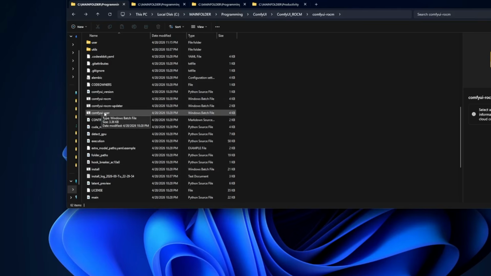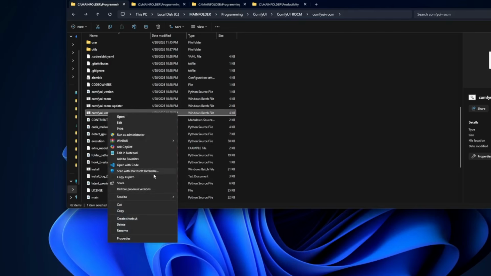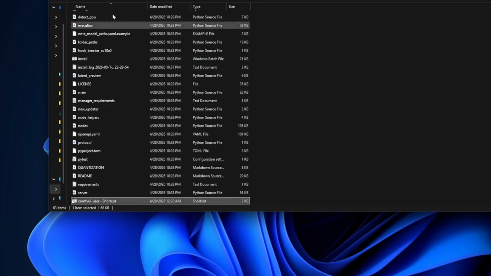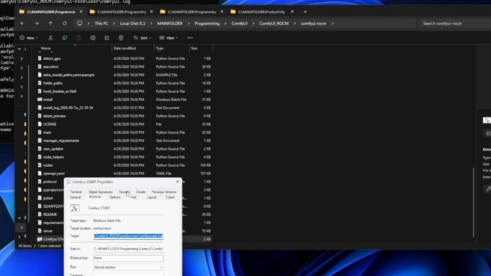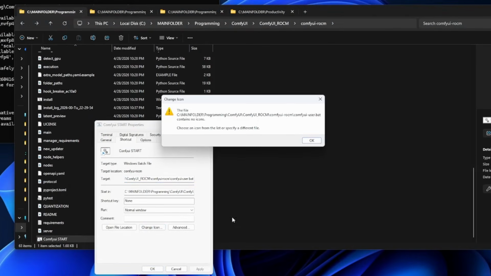I'll show you guys one quick tip that a lot of people have been asking. So you can create a shortcut by right-clicking this bat file and clicking on show more options. And if you find the create shortcut button and press it and scroll down, you'll see that the shortcut has been created. Now you can rename it to whatever you want and just place it on your desktop. Now if you right-click that shortcut and go to the properties, you can see the change icon button.